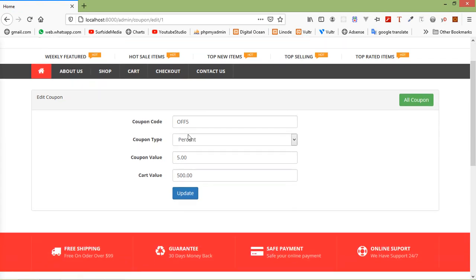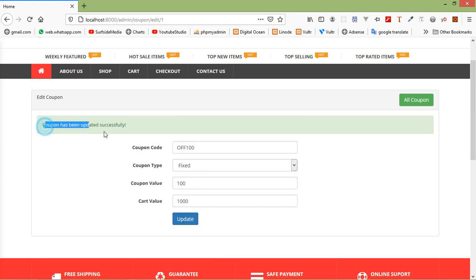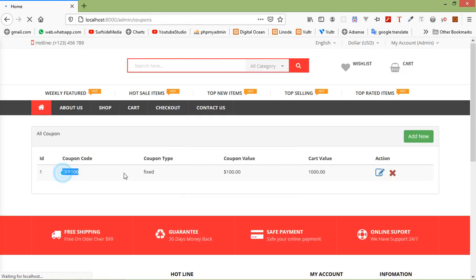Okay, let's change the coupon code. I'm just going to add here edit and added of 100. Okay, and coupon type fixed, and coupon value say $100, and cart value is equal to or greater than $1,000. Okay, now just click on update, and you can see coupon has been updated successfully. Okay, and if I click on all coupon, you can see here the updated coupon value.